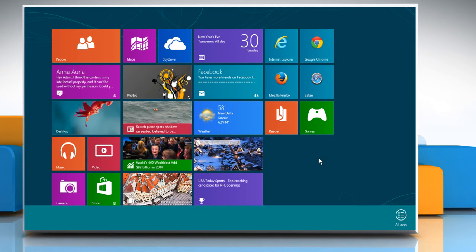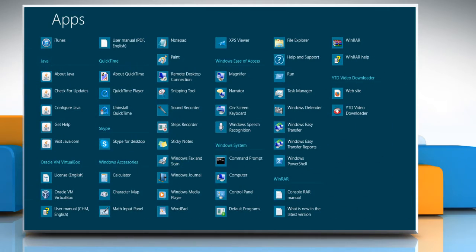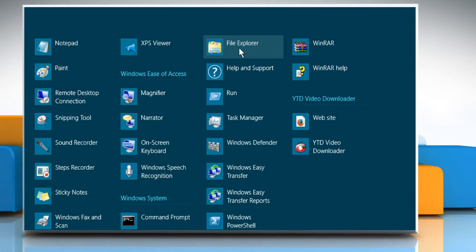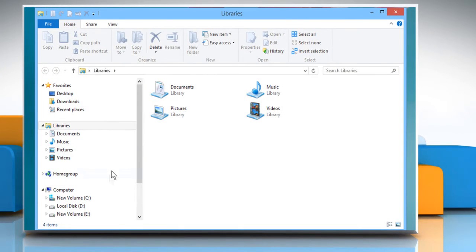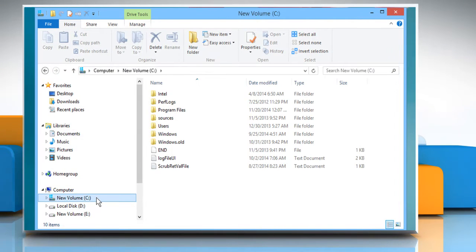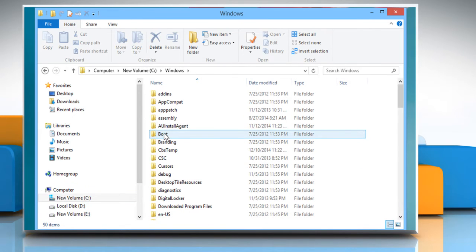Right-click on the Start screen and then click on All Apps. On the Windows System section, click on File Explorer to open it. Once you've opened File Explorer, navigate to the folder you want. Here, for demo purpose, we are opting for the Windows folder.